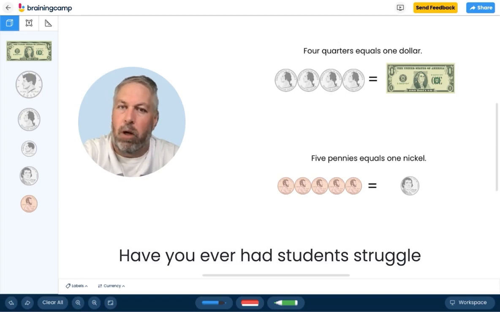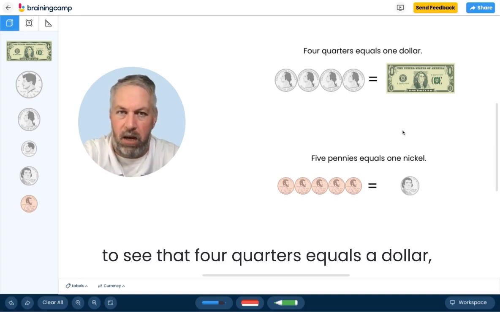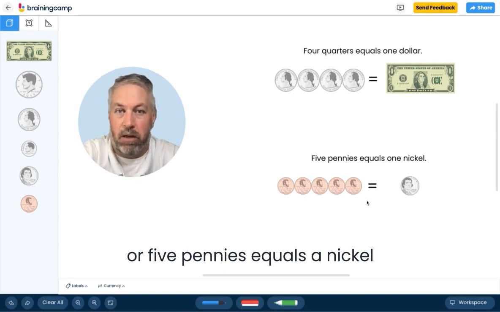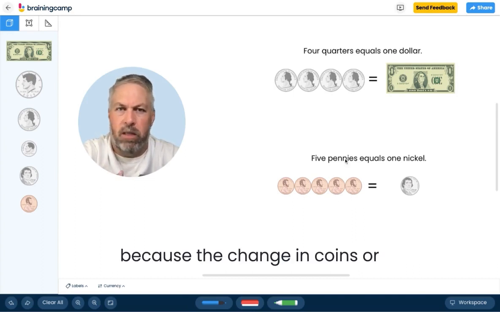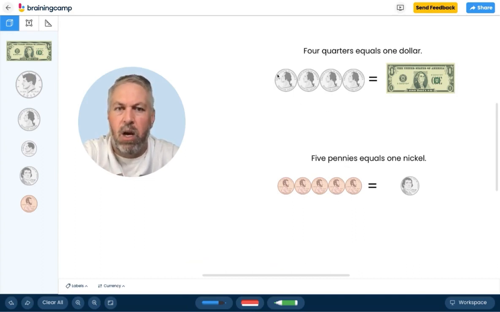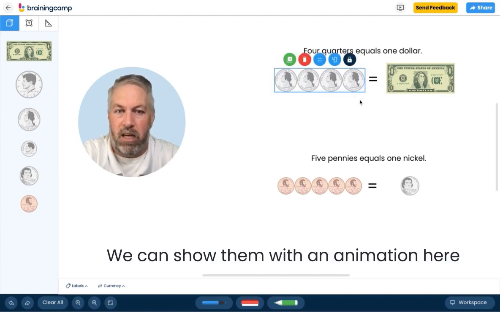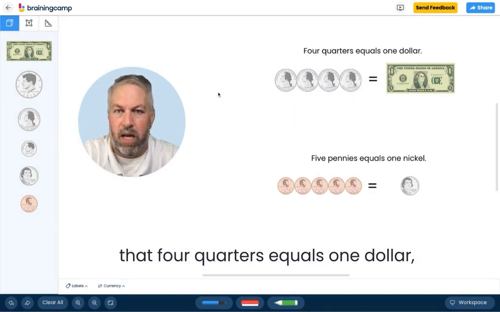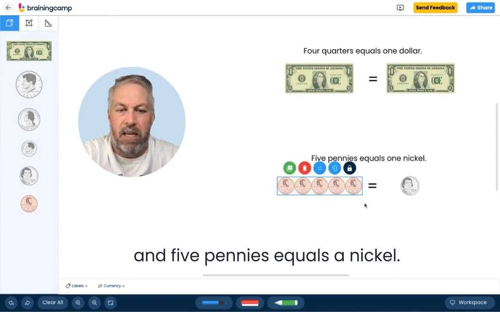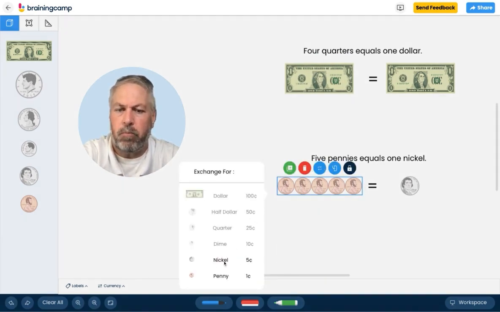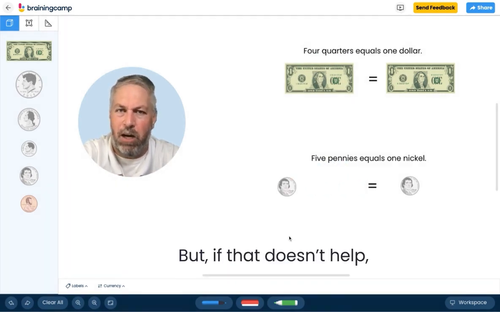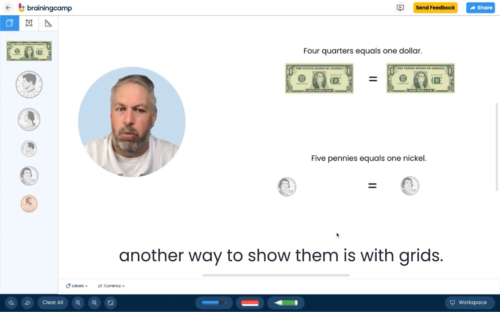Have you ever had students struggle to see that 4 quarters equals a dollar or 5 pennies equal a nickel because the change in coins or dollars is so drastic? We can show them with an animation here that 4 quarters equals $1 and 5 pennies equals a nickel. But if that doesn't help, another way to show them is with grids.